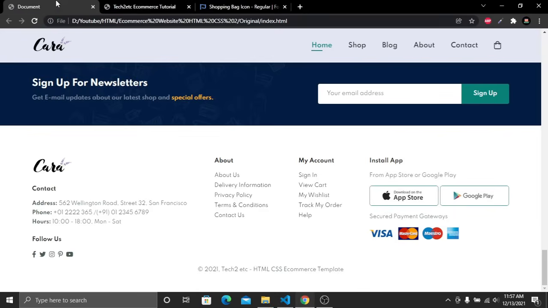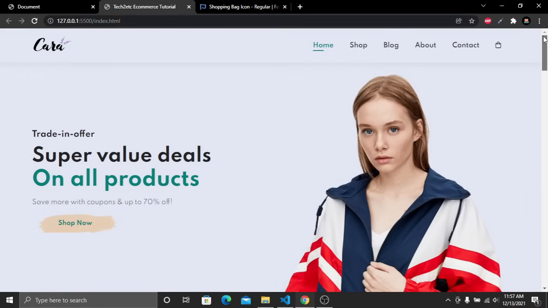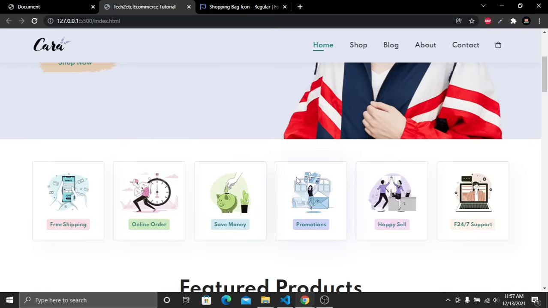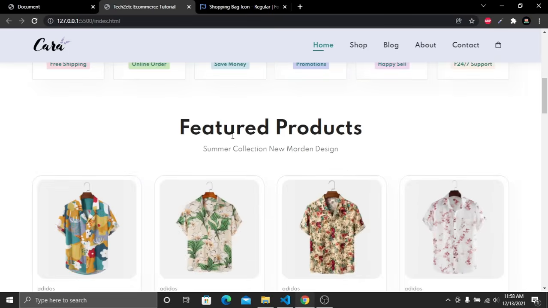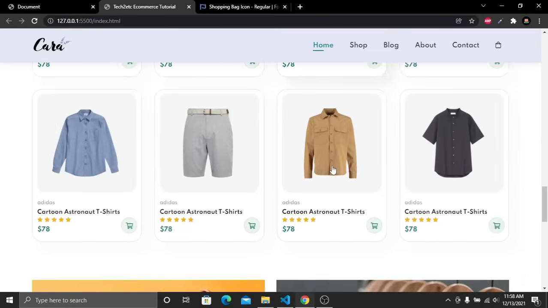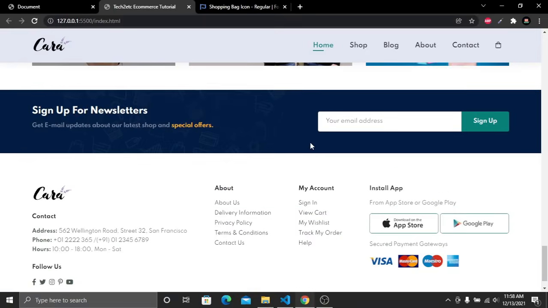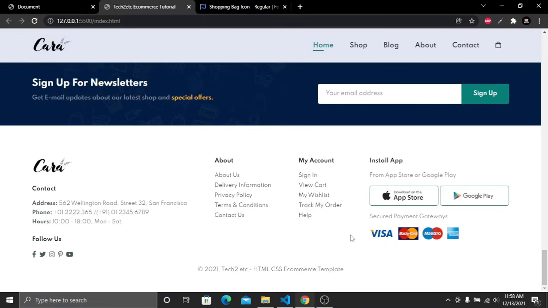So guys, here you can see that we have successfully created our footer, and this footer is looking so premium and so beautiful. And guys, we have successfully created our website. Here you can see that we have created our navbar, our hero section, our features, our featured products, our banner, our new arrivals products, our call to action banner, and then text banner, newsletter, and footer. So after creating this whole website, now we have to make this website responsive.